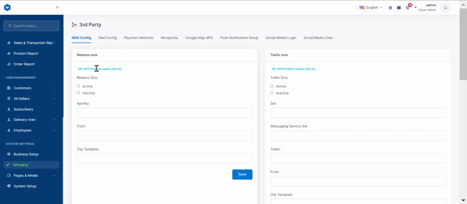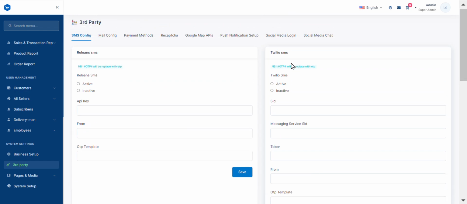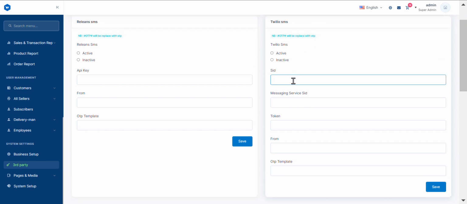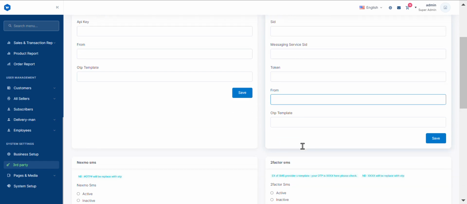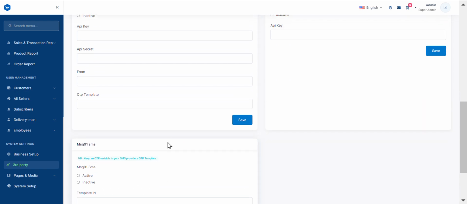We can add third party like Releans SMS, Twilio SMS by providing their API keys from an OTP template. For adding Twilio SMS, we have to provide its SID, messaging service SID, token from an OTP template. Similarly, for Nexmo SMS and 2Factor SMS, we have to provide API key and API secret from an OTP template.